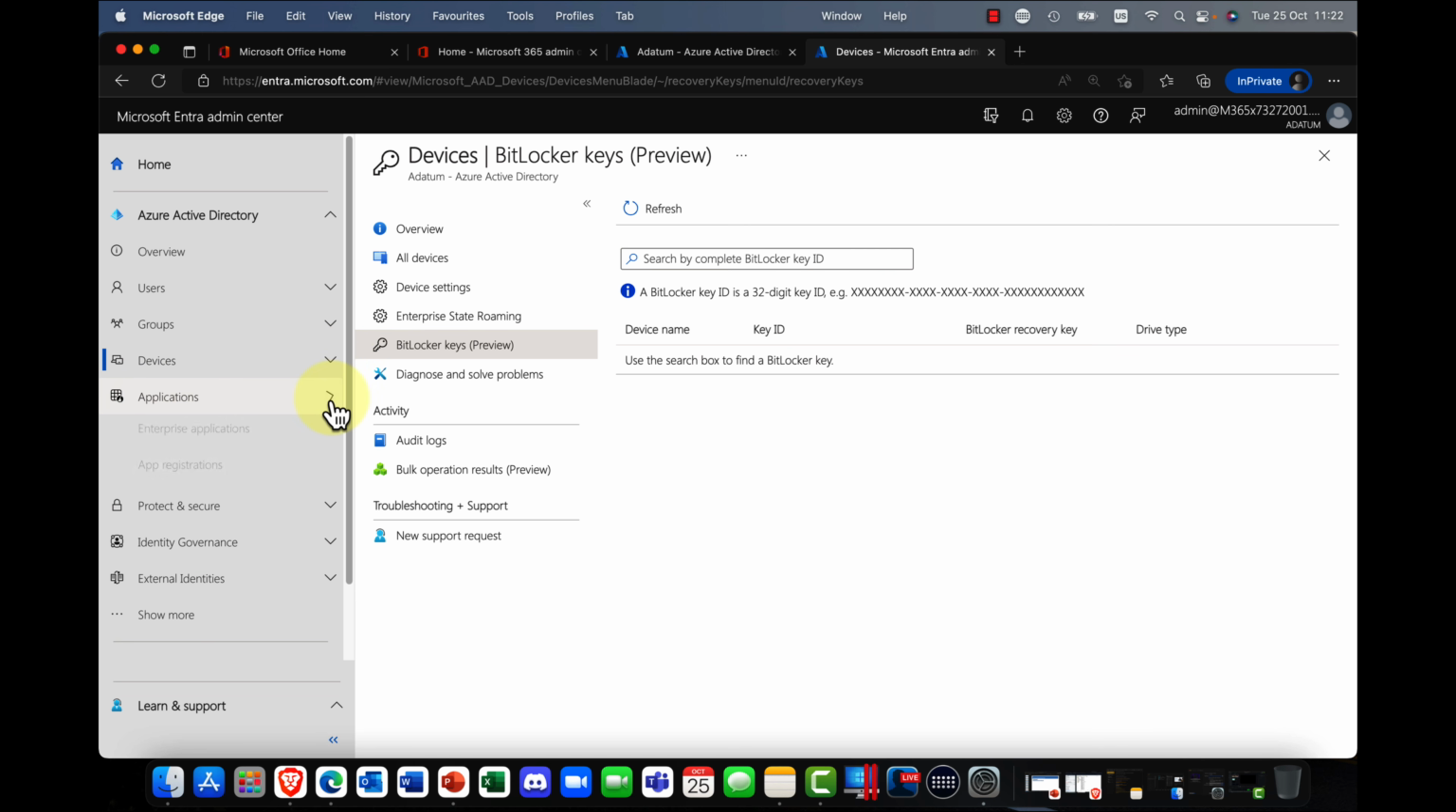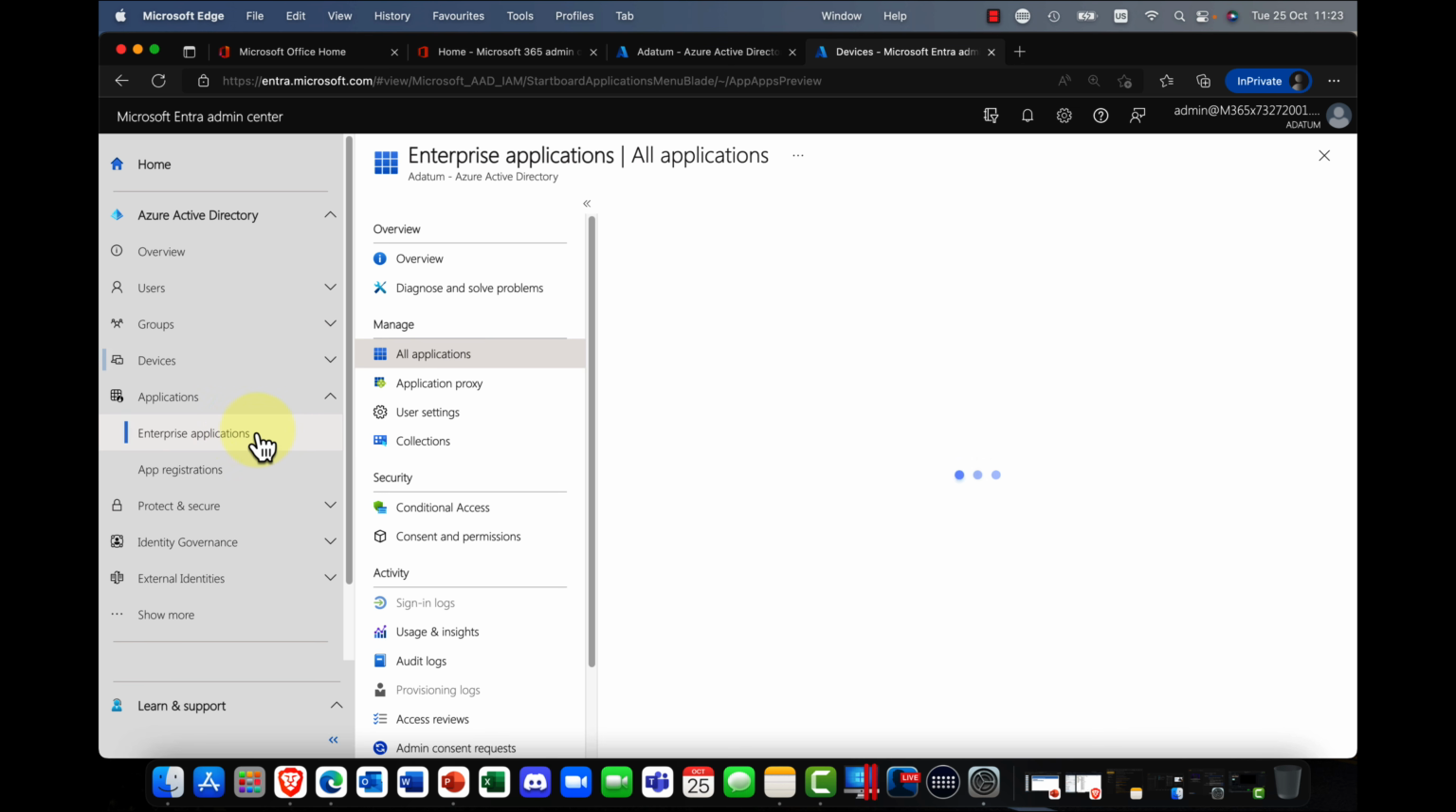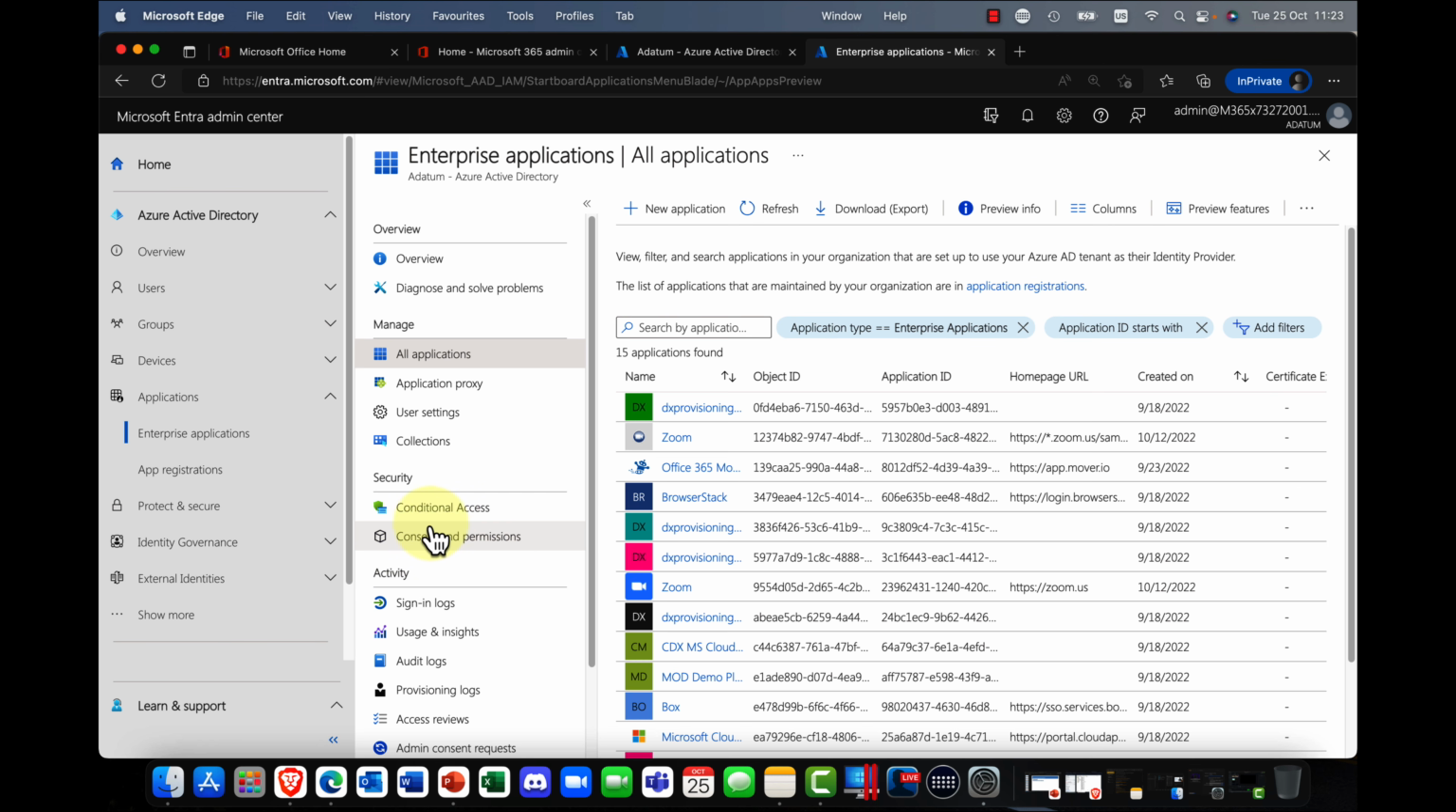Other things that we've got, you can also deploy applications here. So these can include not just enterprise applications, but also things like app proxies. So an application proxy as well. So an application proxy is where, for example, you've got your applications running on an on-premises server.